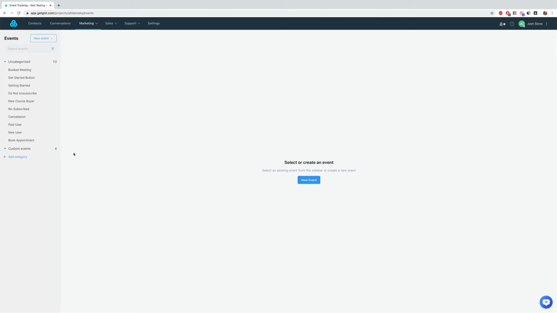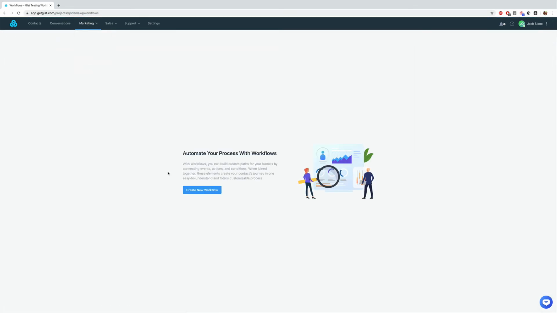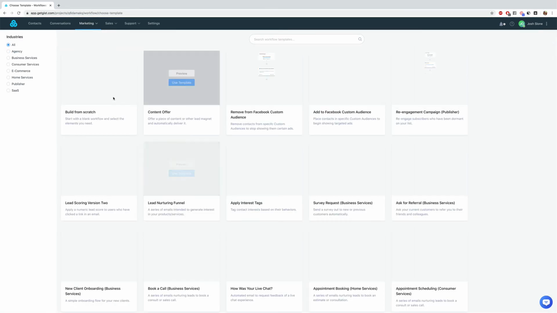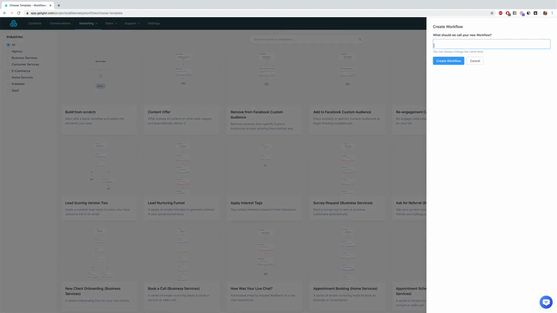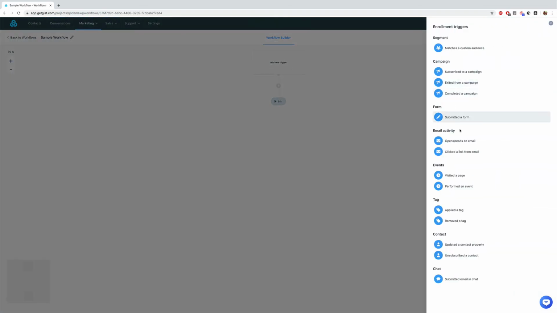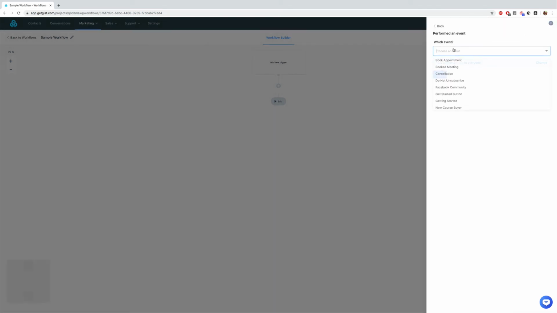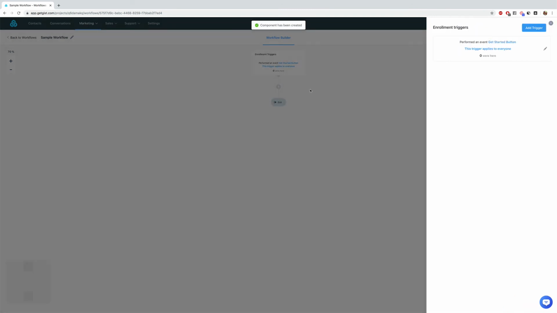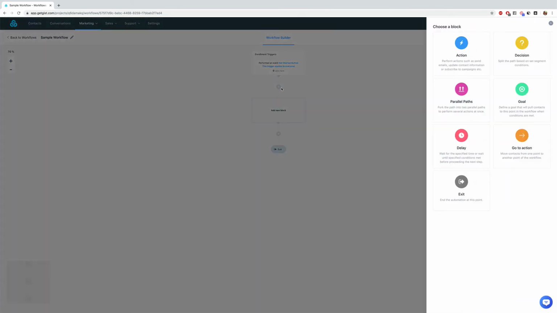So those are a few ways to create an event in Gist, and once you create those events, you can then go into say workflows and create a new workflow, and we'll just say sample workflow, create the workflow, and then your trigger can actually be performed an event, and then you can choose that event. So if somebody clicked the getting started button, well, then that would enter them into the workflow.